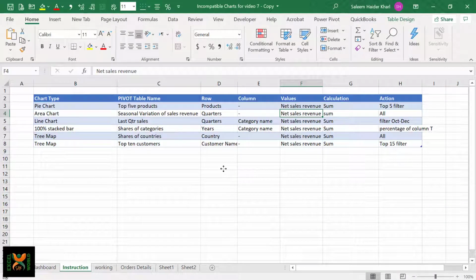Going to the instruction, the next one is the line chart. We can create this one, or we may also remove this one. If you want, you can create it. I have given the relevant fields in the instruction.